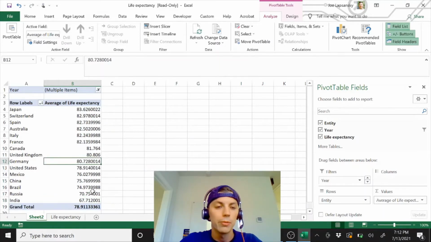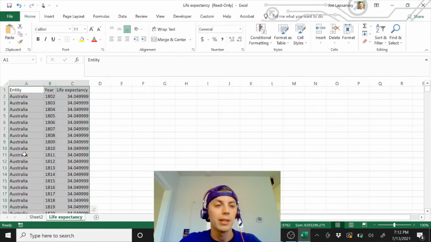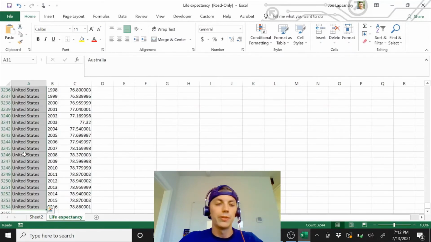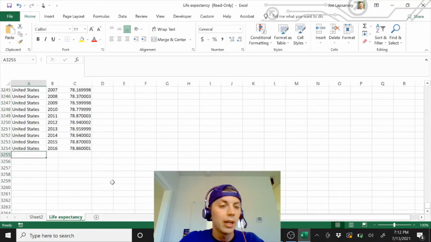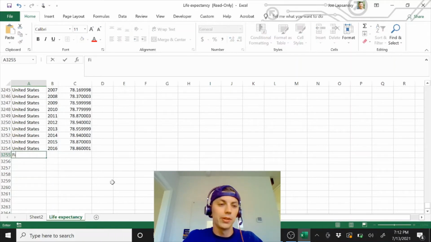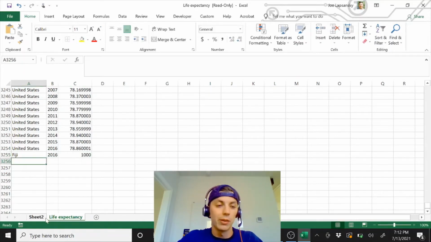Okay, so I want to show you one more thing. Go to the life expectancy tab, click anywhere, do a Control Shift down to go all the way to the bottom again. What happens if you want to add a row? You know, in the future you might have a data set that's live that you want to add to continuously. So I'll just try Fiji 2016 and something egregious like 1,000 so that it stands out on the pivot table.